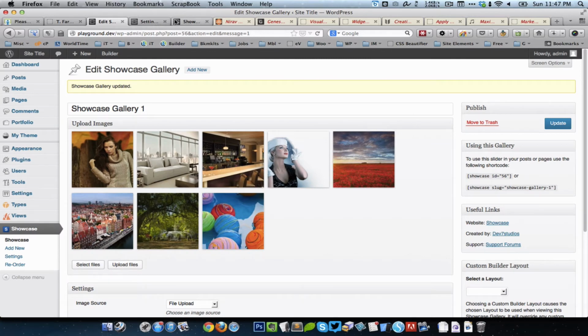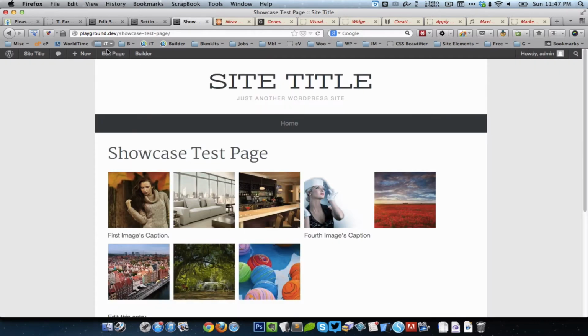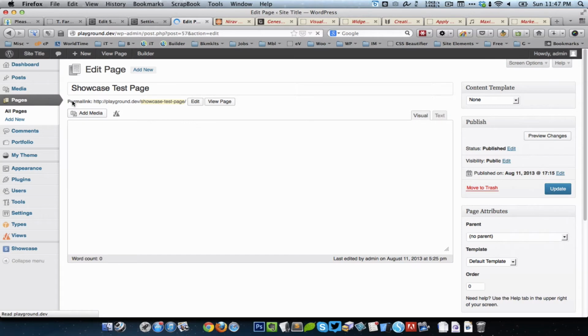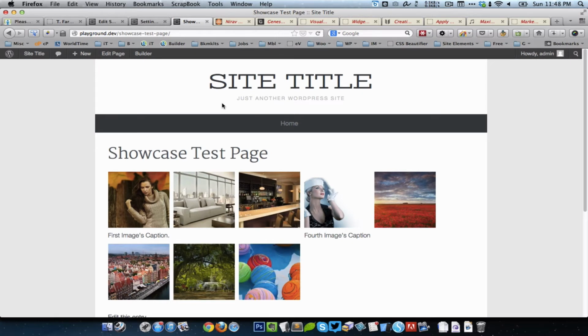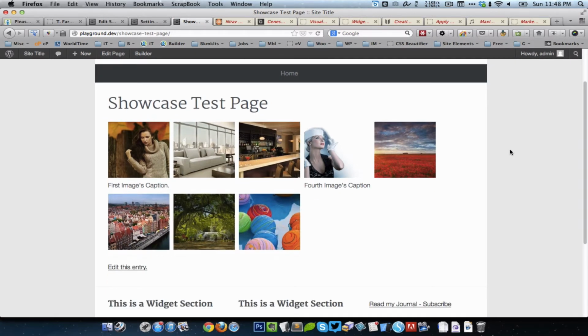So with these settings, it's going to give us a couple of choices as to how we can embed this gallery in a page or a post or anywhere that you can insert shortcodes. I've just copied this shortcode and placed it in a page titled Showcase Test Page, as you can see here. And when we view this page, it's going to look like this, which is very similar to how the standard WordPress gallery looks.